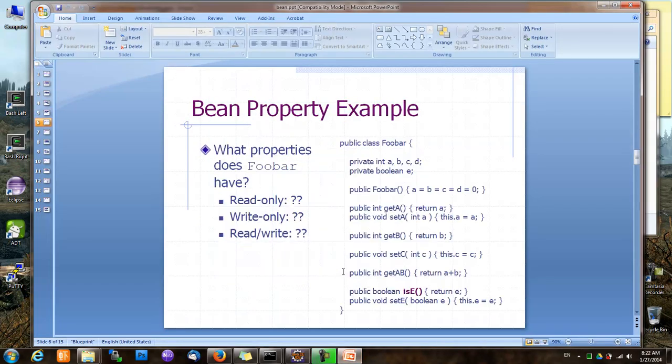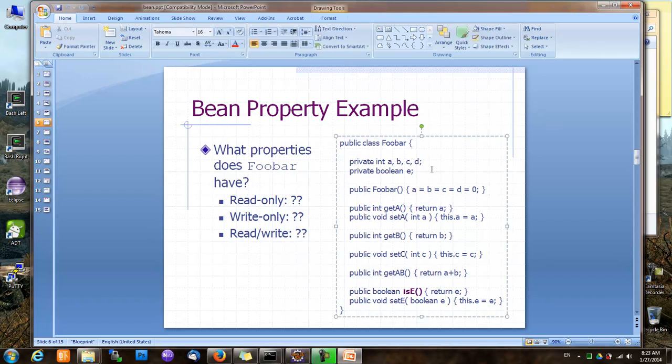Now that we know the basics about bean properties, let's check out this example. So, what properties does this class FooBar have? First of all, ignore the fields. Remember that properties are defined by getters and setters, not the fields or class variables. And so let's look at this getter and setter first.